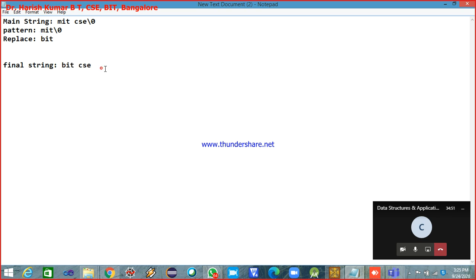Now I'll take one more case, another case. Let me take this. This is MIT CSC. This is my source string, this is the pattern which I want to look for, and this is what I have to replace it with. When you look into this source string, there is one occurrence of my pattern. This is my occurrence of the pattern.